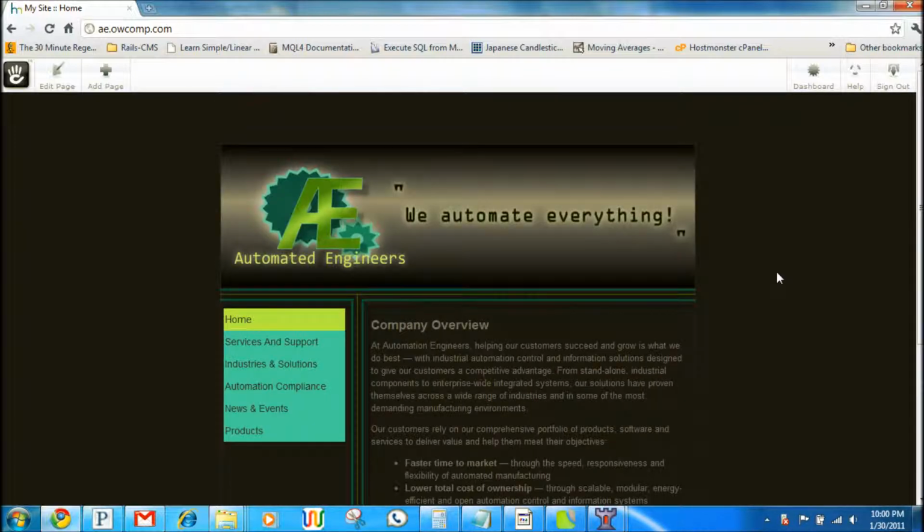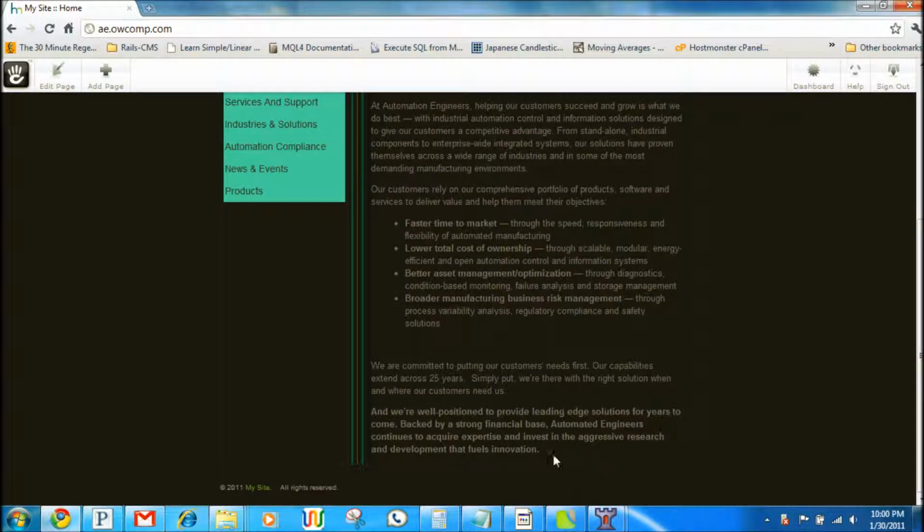It's just dropped down some, and the Concrete 5 bar has been put in up at the top with an edit page, add page, dashboard, help, and sign out. We're going to be going over the add page and dashboard later, and more in depth into the edit page in a later screencast. So let's go ahead and get started.